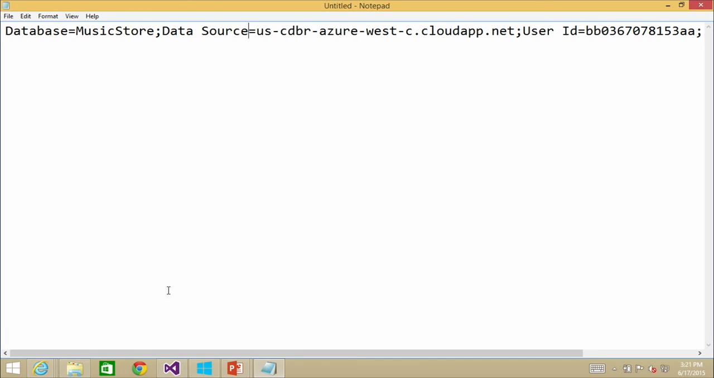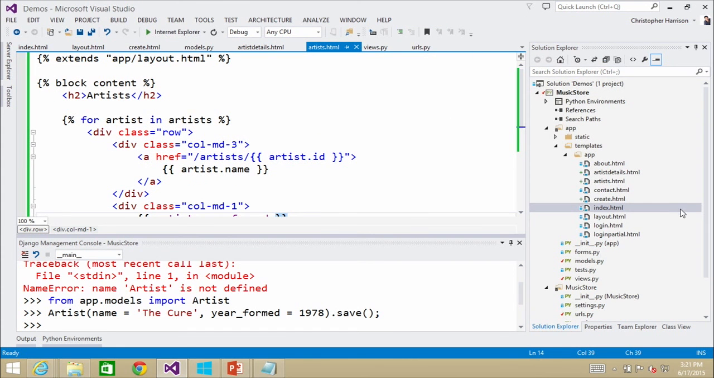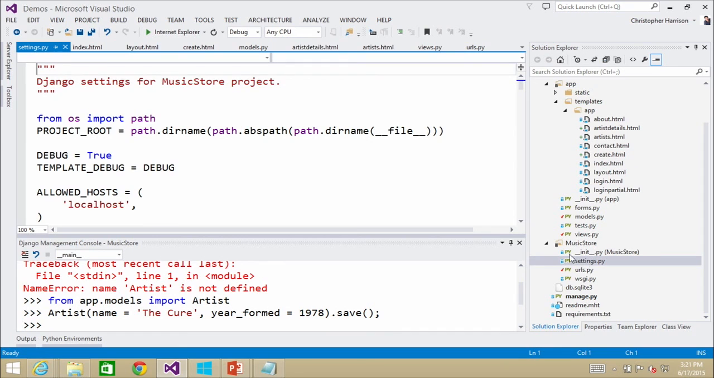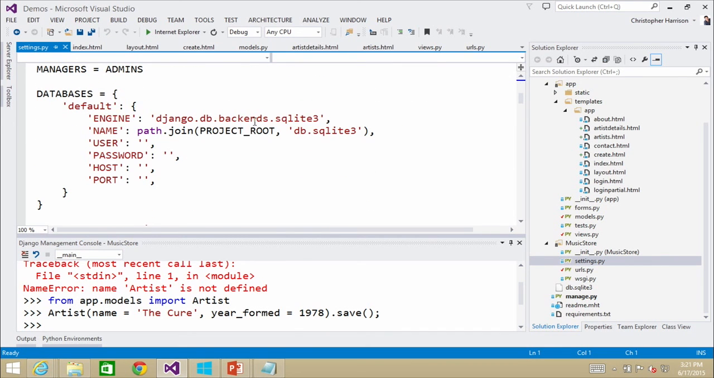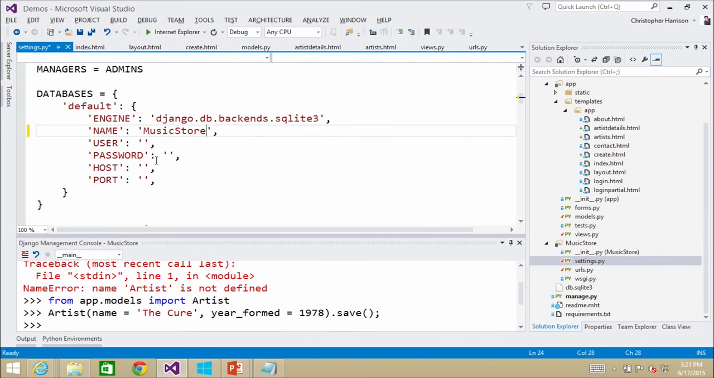So now I'm going to come back to my settings.py file, and there we go. If we scroll down to our databases, you're going to notice that it wants a name, a user, a password, and a host. As far as the name goes, that's going to be the name of the database that we specified. So that's going to be Music Store, which is spelled like that. The next thing it is going to want to know is where the database is. So that's going to be our data source. So let's go grab that.